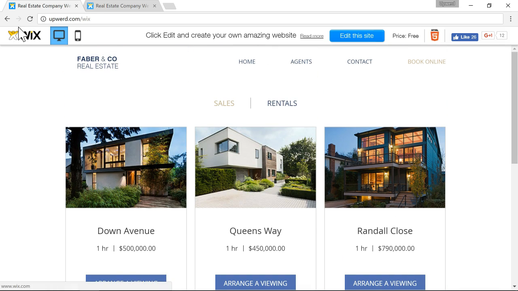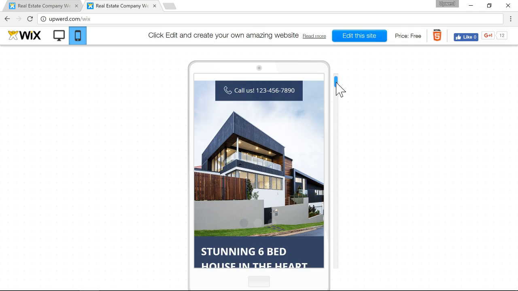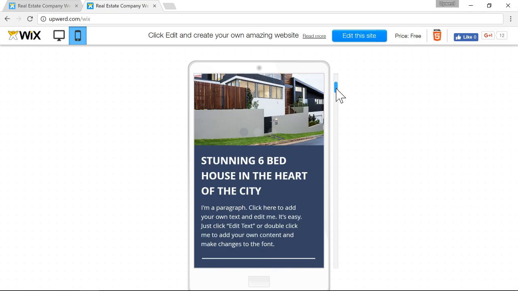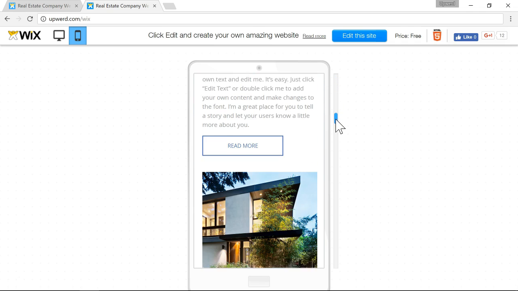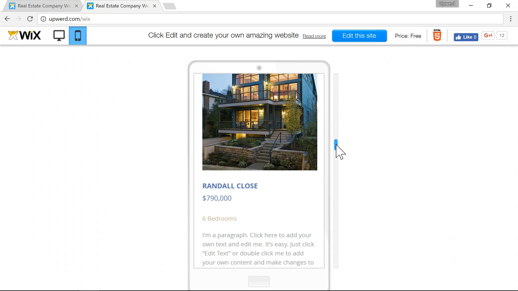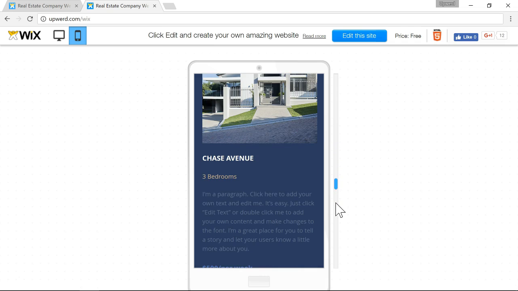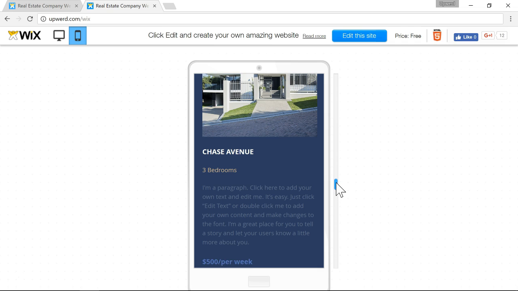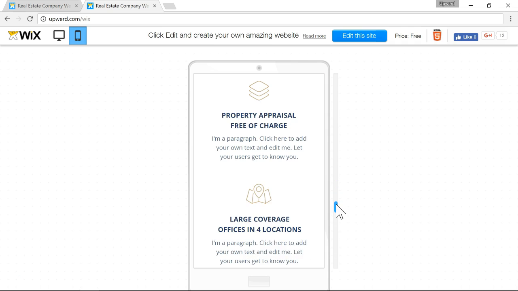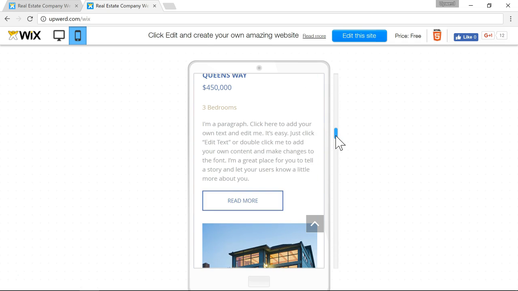And the other awesome thing about this website is it's fully mobile optimized. So it looks awesome on an iPhone or an iPad, which is very important these days because most people use their mobile phone to browse the internet now. So it's more important to have a mobile optimized website than it is to have one that's optimized for a regular desktop computer. So as you can see, it looks awesome.